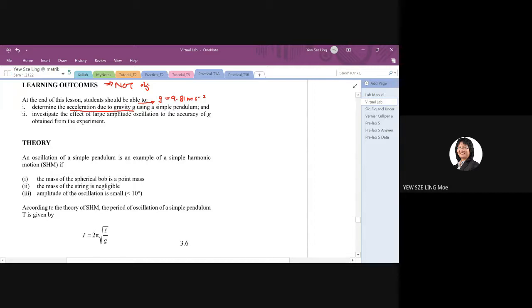But in experiment 5, again, we go back to calculating the acceleration due to gravity. So you have the theoretical value, which is 9.81. Which means in this experiment, you have to compare and comment again: compare with the theoretical value and then comment whether your result is accepted or not.